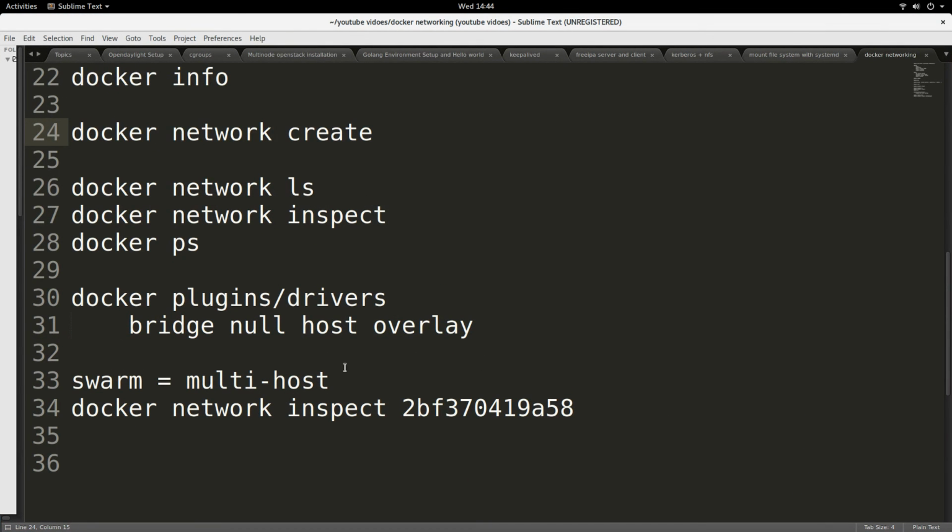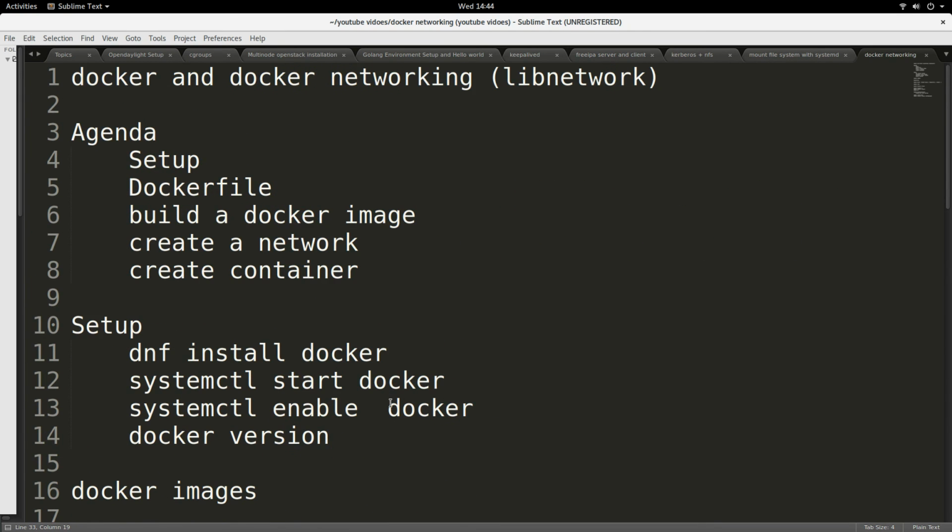I will do another video using the overlay driver, if you want to use Docker on multi-host, that is Swarm, it's multi-host. But for now, I think this is enough.